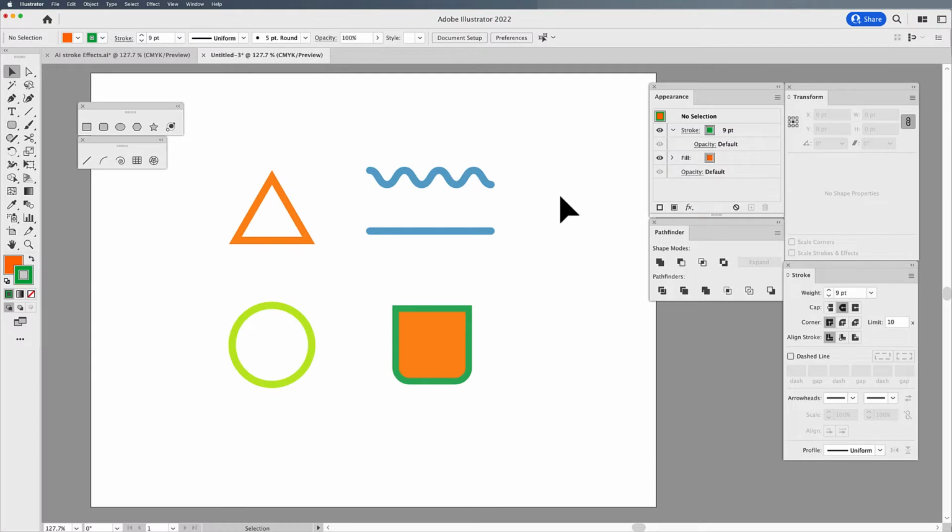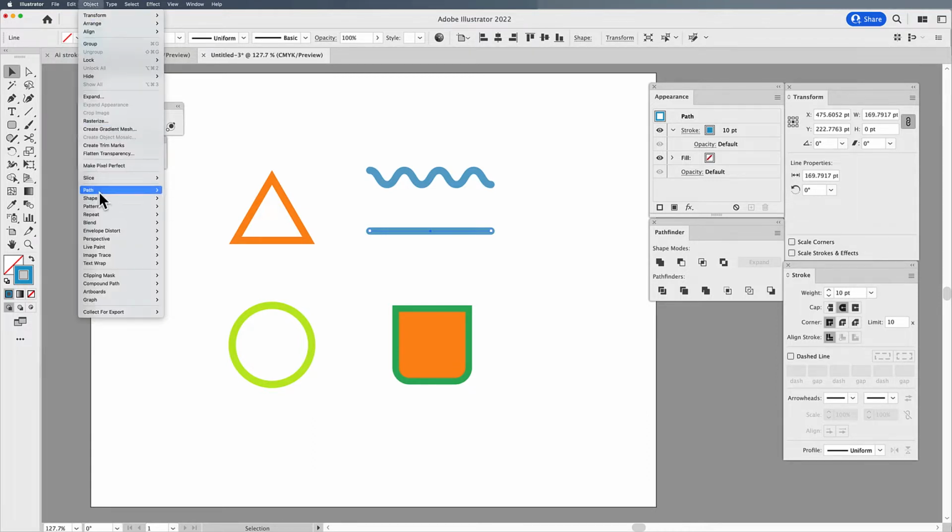Welcome, folks. Jason here again to walk you through what we're talking about when we're talking about outlining paths in Illustrator and why we would actually use this particular feature. And here it is under the Object menu, Path, Outline Stroke.